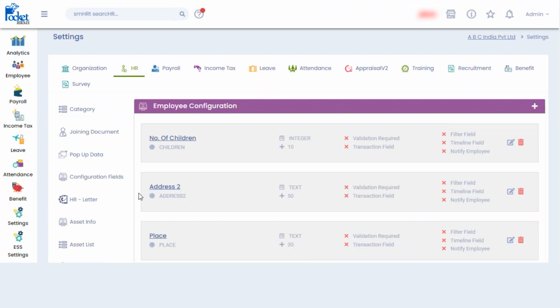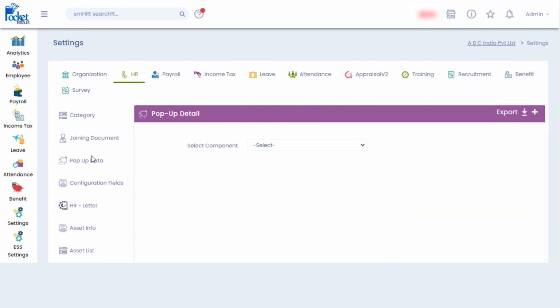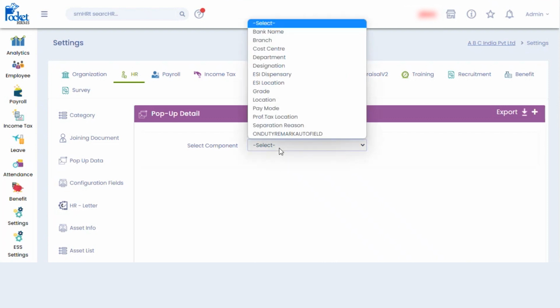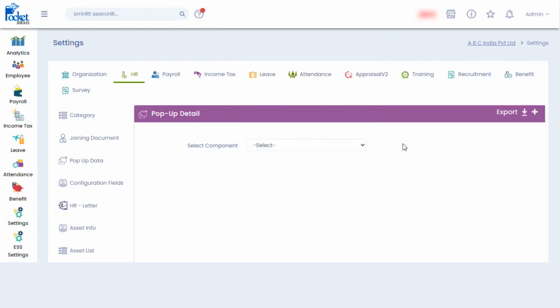Okay, so next we'll come to the pop-up data. I hope now you got what a pop-up is. We have this option where we can have the pop-up data. In pop-up data, you can find all those fields which have drop-down options. Sometimes it happens that you have added the employee in the portal and you don't have the designation that you want to assign to them. From where can you create the same? You can just come to Settings, HR, Pop-up Data, and create a new designation from here.